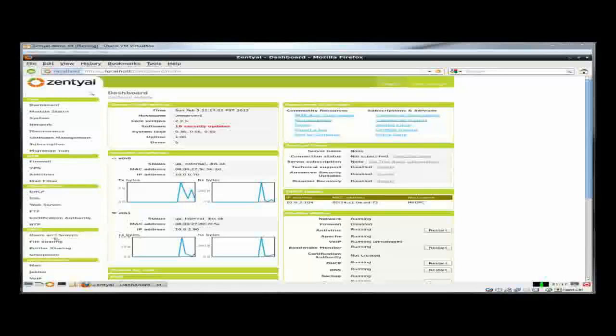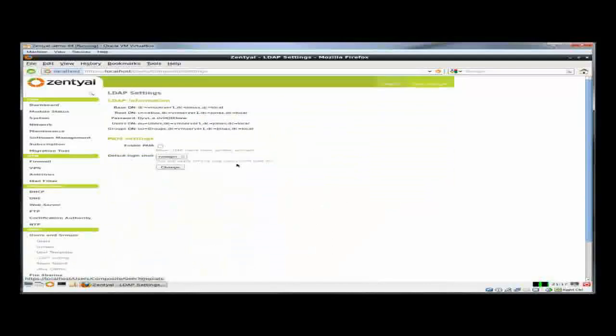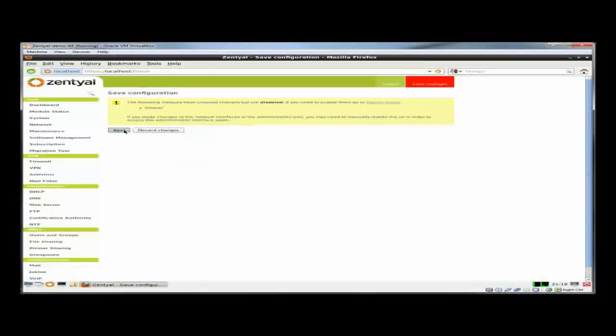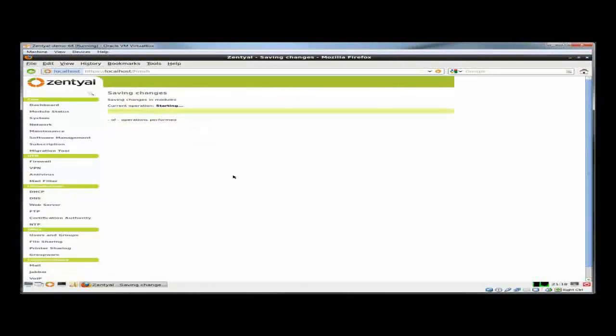So let's begin. Let's go into users and groups and choose LDAP. This is very simple. You can see all your LDAP parameters already pre-configured. It even does your password. That is some pretty sophisticated complexity. And we're just going to choose PAM, so it saves it into the local environment. And we're going to choose bash. That's pretty much it for configuring the LDAP on this. It's very simple. Save changes. Run through the little wizard to save the changes you just made.